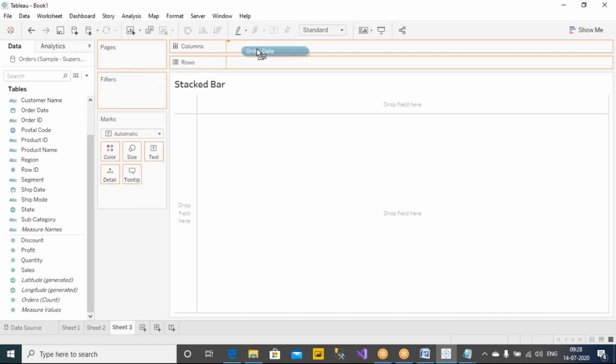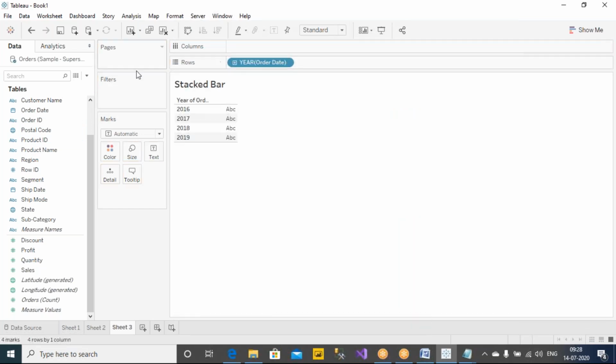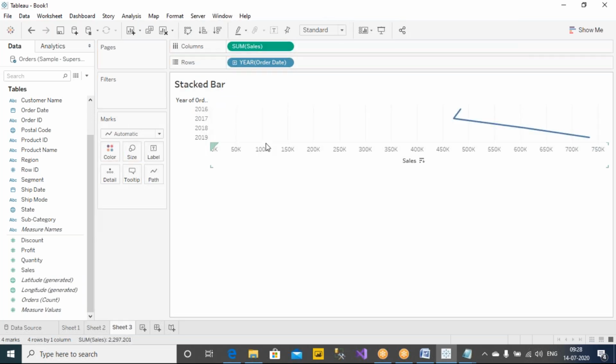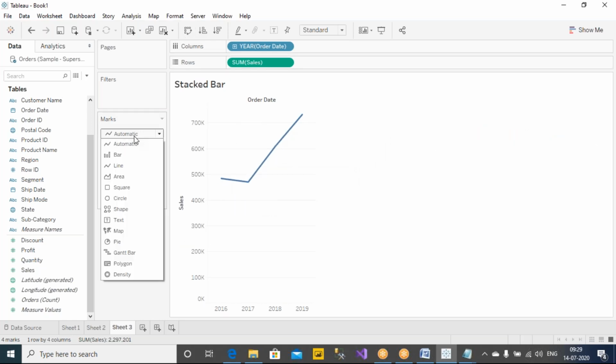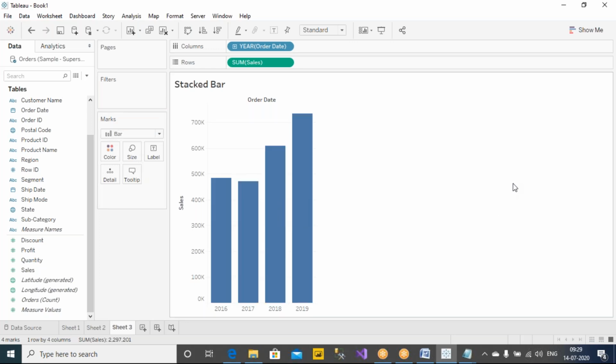Okay, let's have the order date and let's have the sales like this. And can I swap it? Yes, use this option, swap it. I don't want a line. Can I change it to bar? Change it from here. Okay. All right. So can I have labels? Yes. All right.